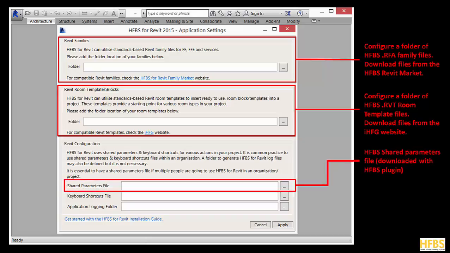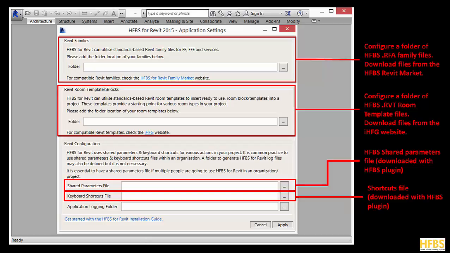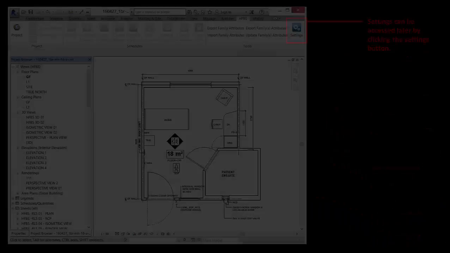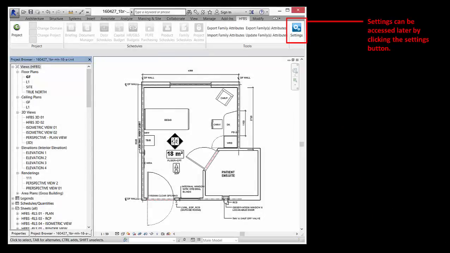Configure the HFBS shared parameters file. This file will be downloaded along with your HFBS plugin installer file. Configure your shortcuts file. This will also be downloaded with the HFBS plugin. Finally, configure a log folder. This can be in your My Documents folder. Once these settings are configured, you can also change the settings using the blue settings button in the right of the HFBS menu in Revit.